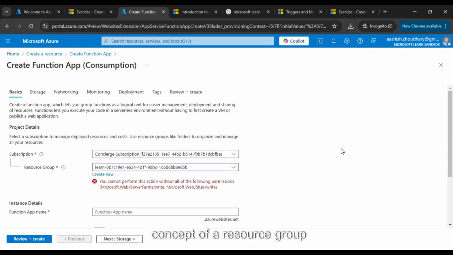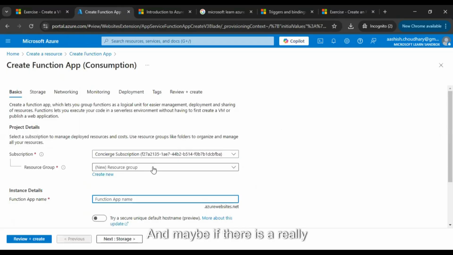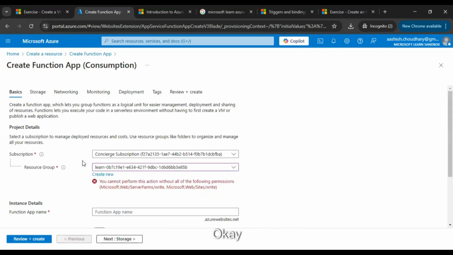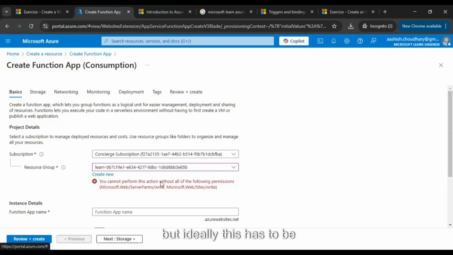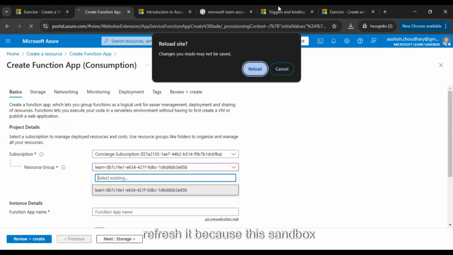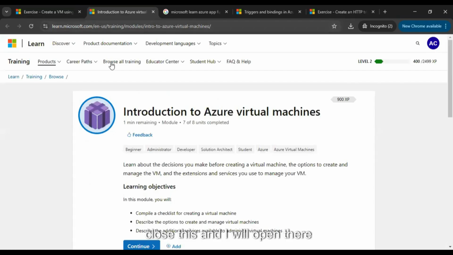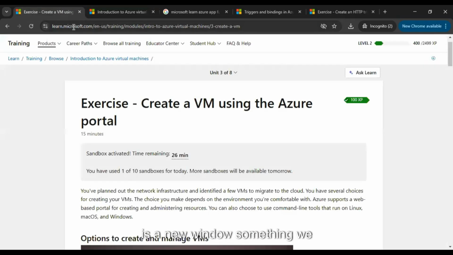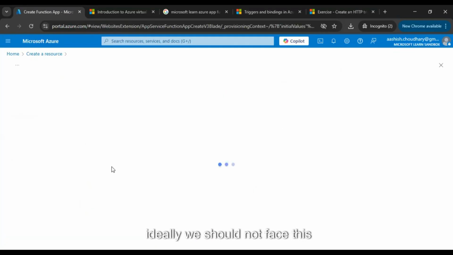the resource group. The concept of a resource group, I guess we need to refresh again because this page has to be refreshed, and maybe if there are really challenges, then we can search. In this subscription we are not getting it, but ideally this has to be available. One minute, let me just refresh it, because this sandbox is already activated, so we should not face any such problem.